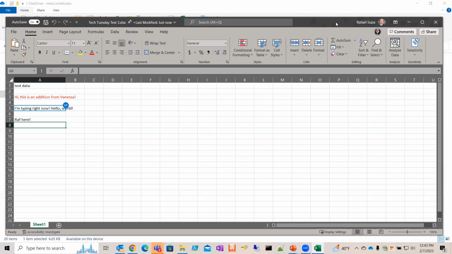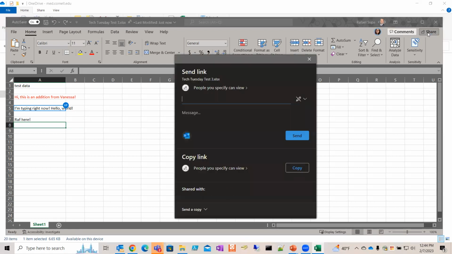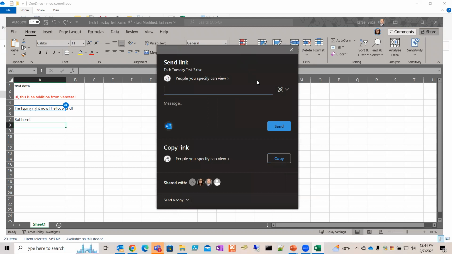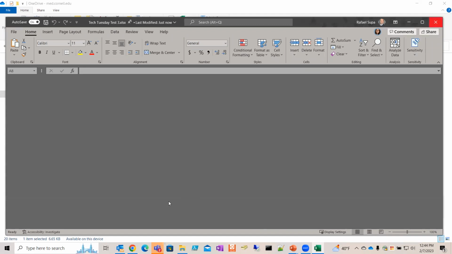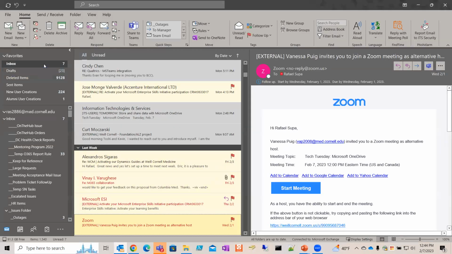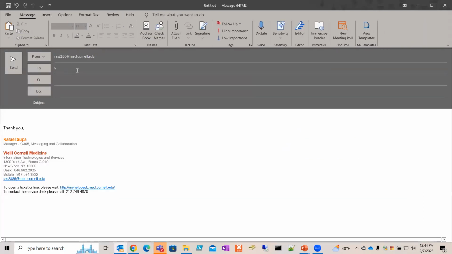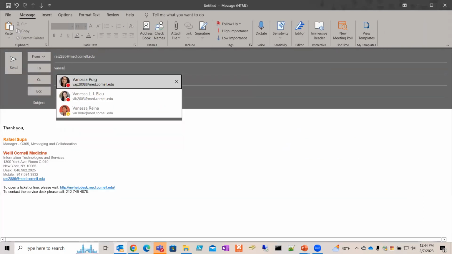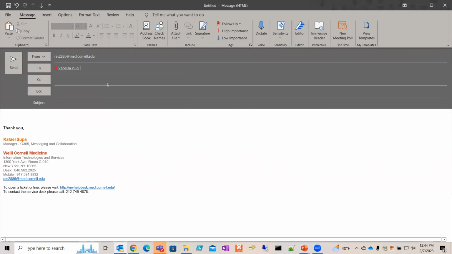Go ahead. I just wanted to point out that even from the full Excel or other Office apps, you can go to share as well. So these sharing dialog boxes are available throughout the environment, so you can continue sharing as well as in Outlook. So, for example, if I go to a new message and wanted to share it with you, Vanessa, this way instead.